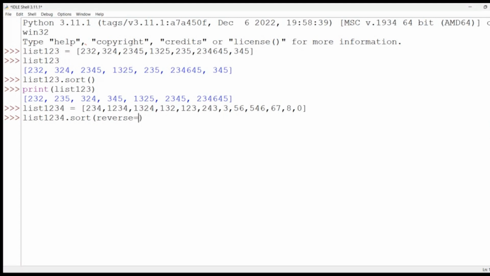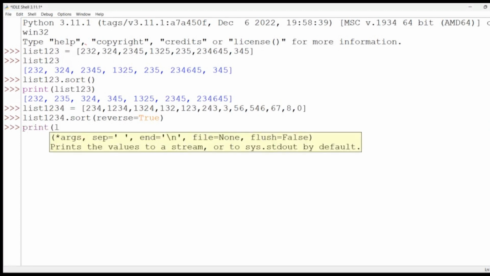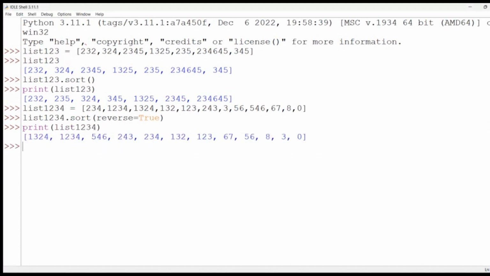Okay, if you give this and press enter and print list1234 and enter, you can see it has been sorted from highest number to lowest. It has been sorted in descending order. The same thing can be used for alphabets. The sort function works for both alphabets and numbers. Not only for numbers, it is going to work for both.